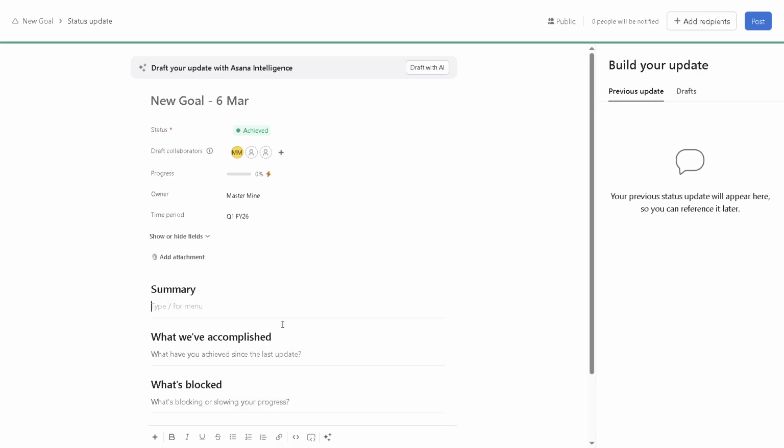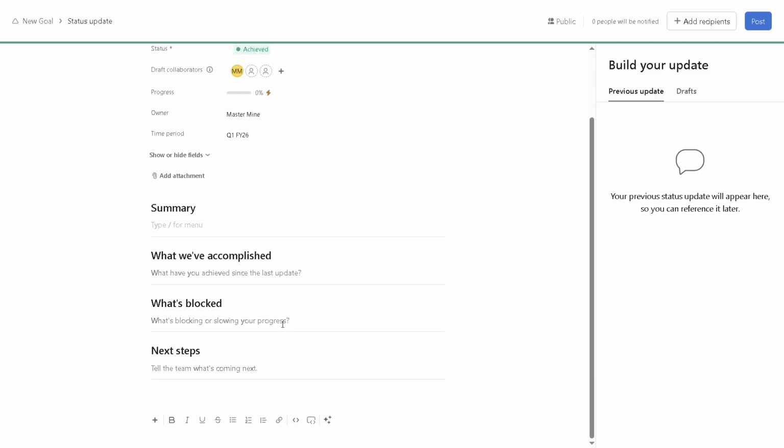Before you hit that post button, take a moment to review all the information you've entered. Ensure that it adequately reflects the current goal status. It's really important that everything you've shared is accurate and up to date, as this helps build trust within your team. Once you're satisfied with your update, go ahead and click the Post button in the top right corner to publish your update for the team.